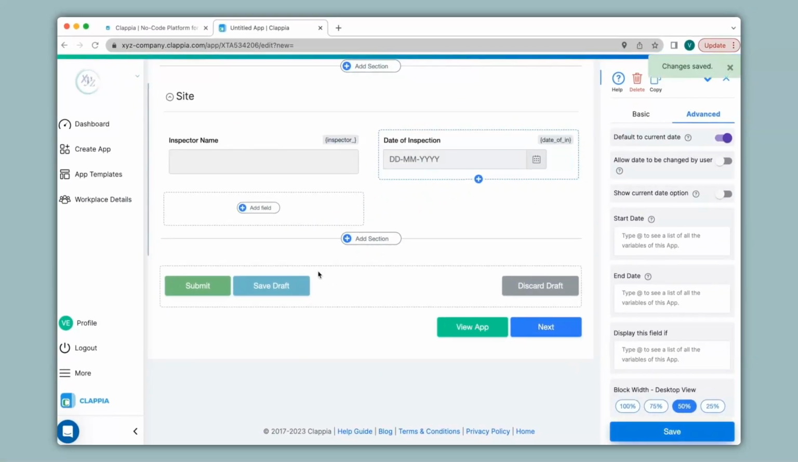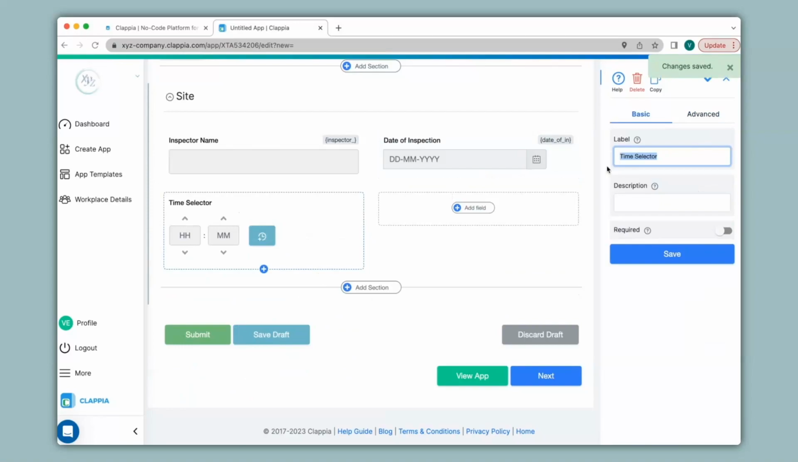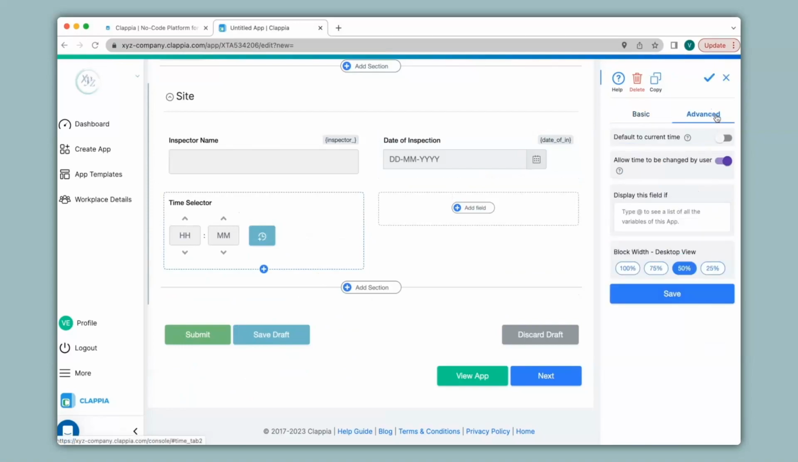Similarly, I will select the time selector block, change the label to time of inspection. Go to the advanced option. Again, I will select default to current time and disable allow time to be changed by user.